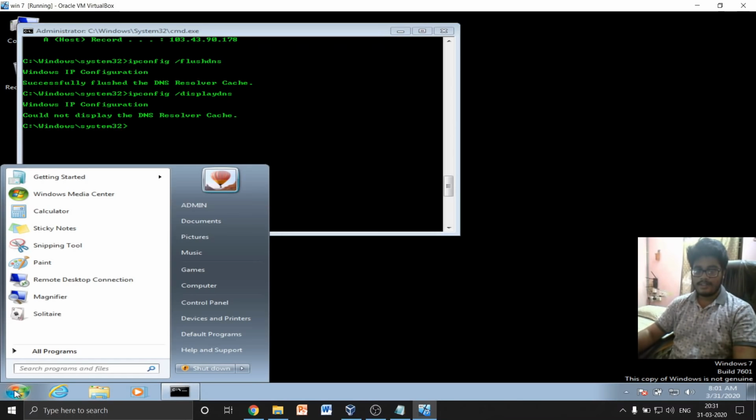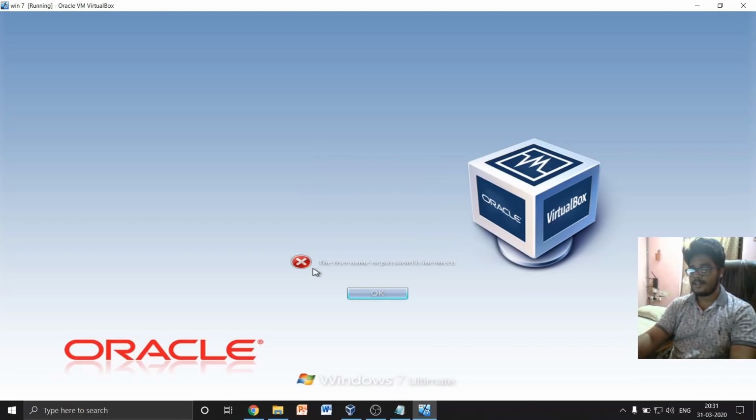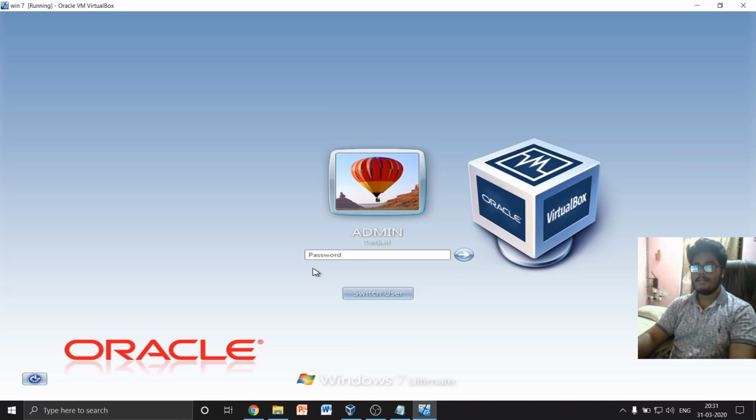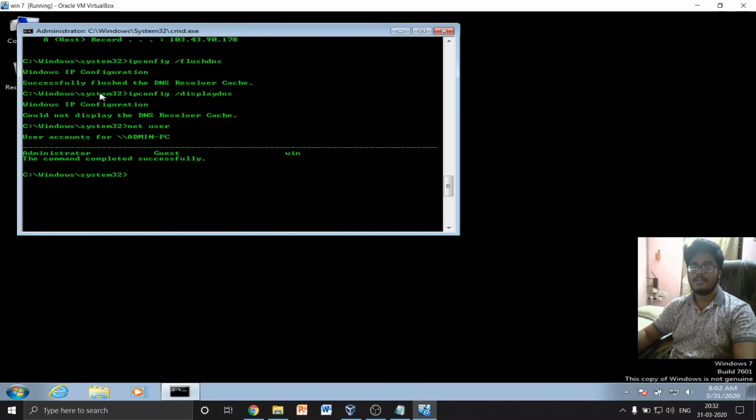So here you can see my Windows has been protected with a password. You can see, blah blah blah, it's not working. Basically my Windows password is 123456. Now I'm going to change that password. First we should know how many users this computer consists of. For that you're going to use the net space user command. This will show you all the users of this PC.